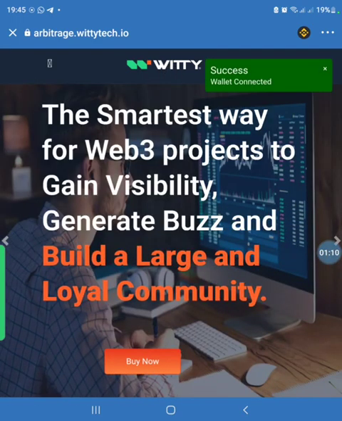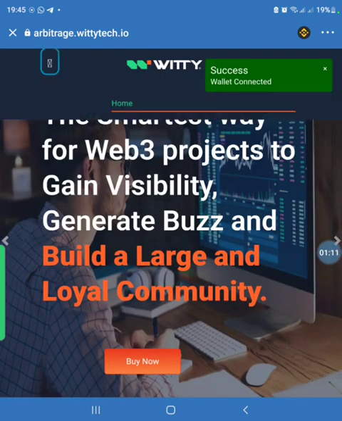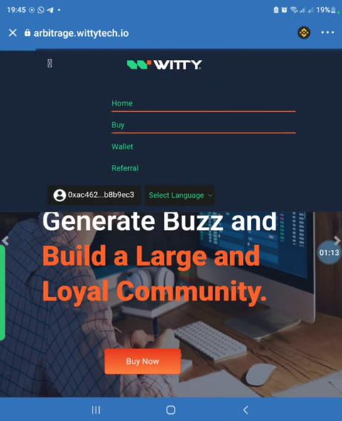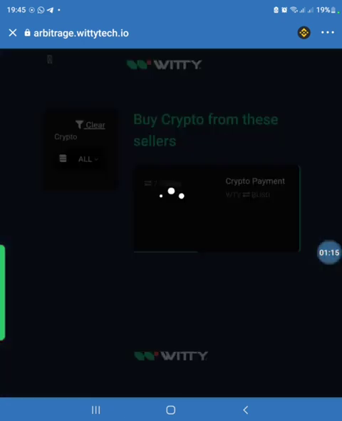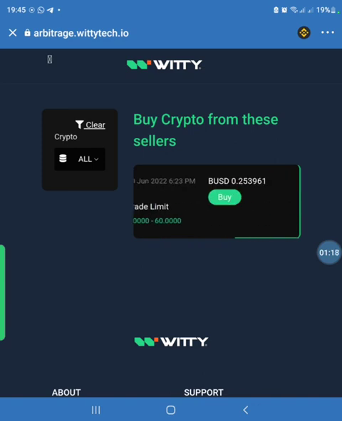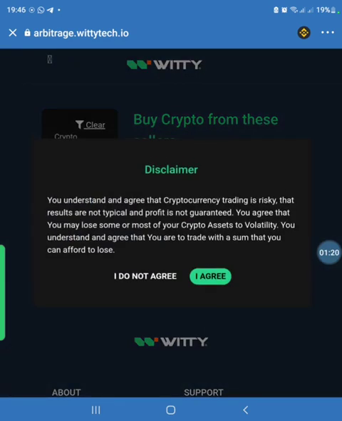And you wait for the page to load. After it has loaded, you click on the same button again, you click on buy. And then you go to the sell order and you click on buy. So it's going to give you a disclaimer message. Take your time, read it, and decide to click on I do not agree or I agree. If you click on I do not agree, you won't be able to proceed. If you click on I agree, you'll be able to proceed. So for the purpose of this, I'm just going to click on I agree.